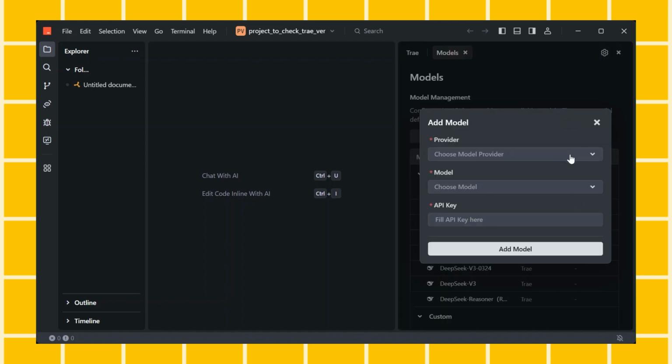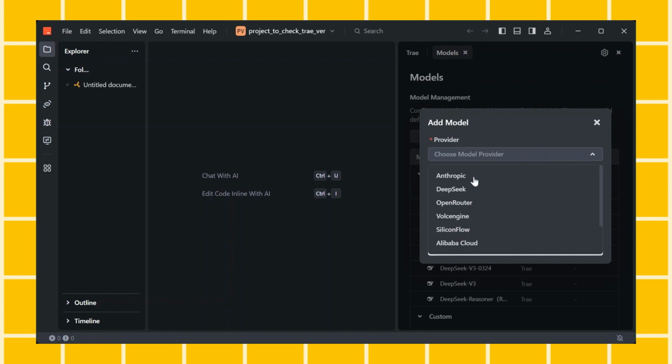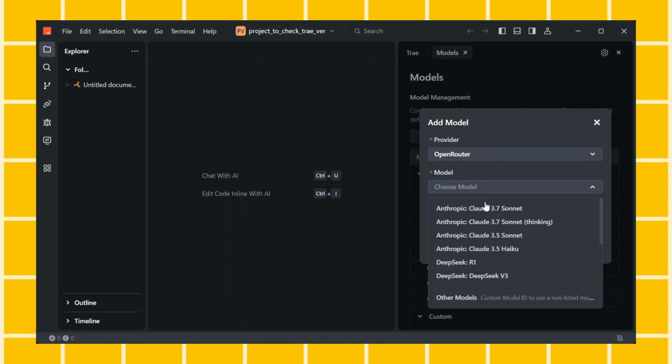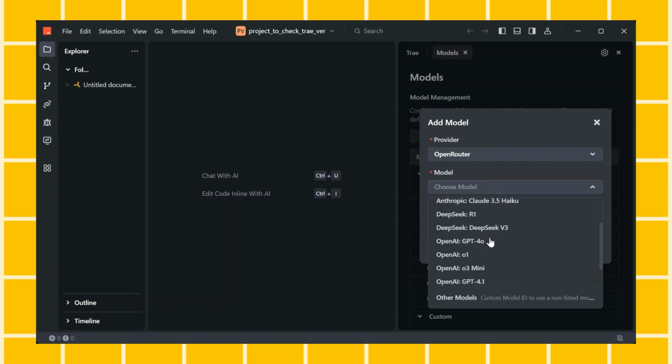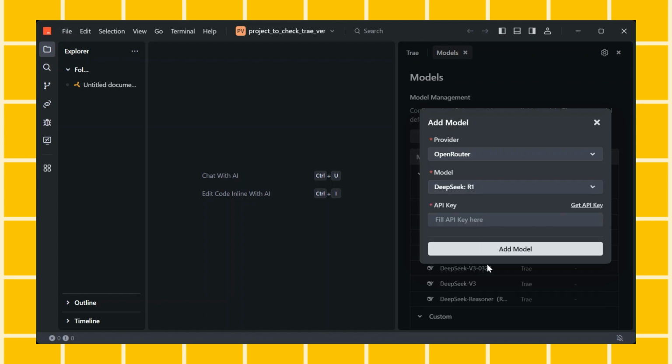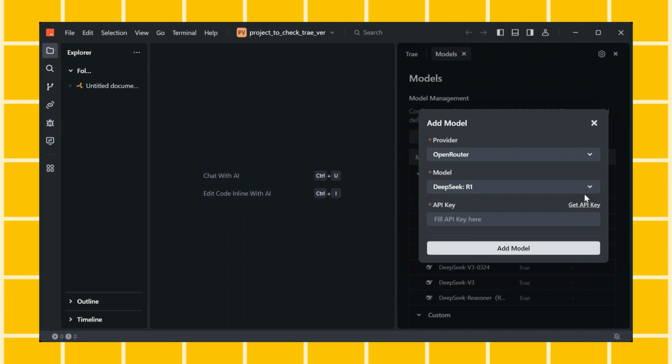If you click on that, you can see this window where you have to configure your custom AI model. From the provider drop-down, you have to select the provider you want. If a provider is selected, all the available models from the provider will be listed here and you can choose the model that suits your project and fill in the API key. If you don't have the API key, you can get one using this Get API Key option. But mostly you may not need a custom model as Trae itself has the best AI models.